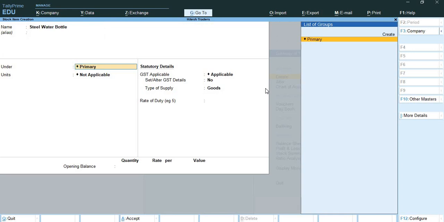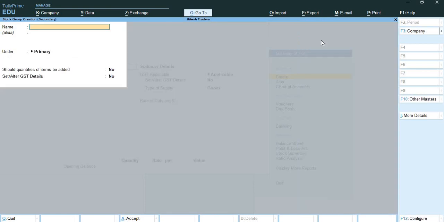It asks you to create a group, but there is a predefined group which is already available in Tally Prime. It is named the primary group. For creating the group of a stock item, we will press Alt plus C. So we will create a class. We will do the classification of the product. So it is a water bottle.